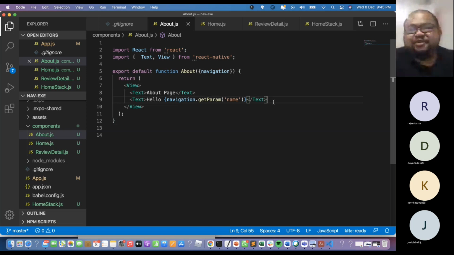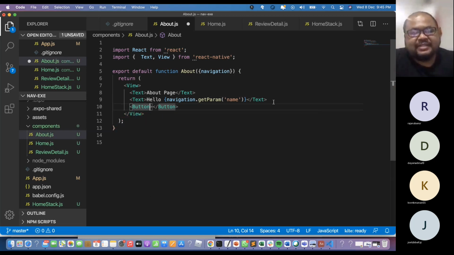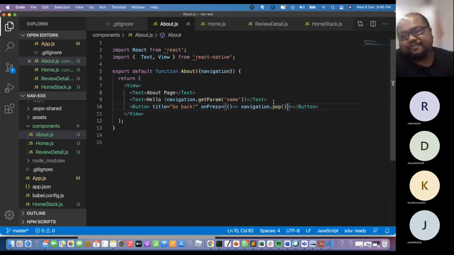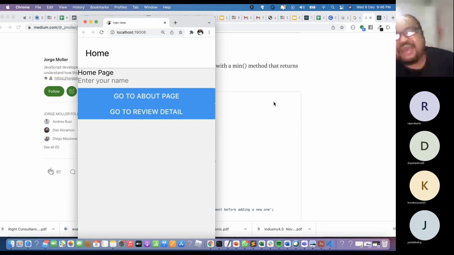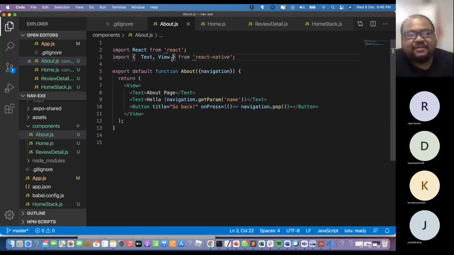So I will do the same thing as well. I will add a button. The title is like this, go back. Then on press, when this button is pressed, what will happen? I will call navigation dot pop. It's not remove, it's not delete, it's not go back. It's actually navigation pop. Button is not defined. Why is button not defined? Because I forgot to import. Every time I have to import.